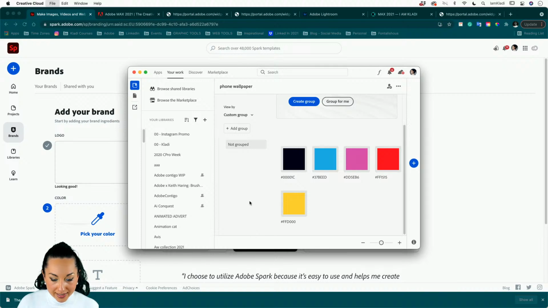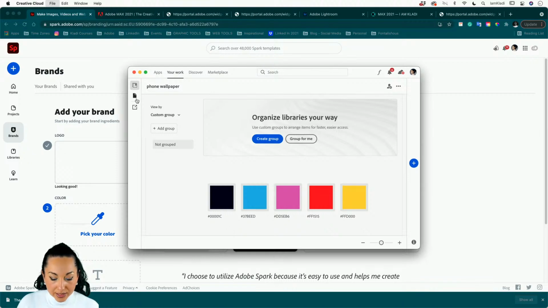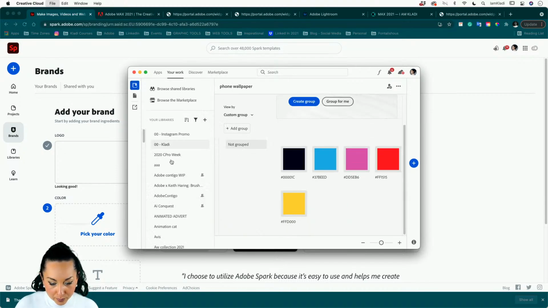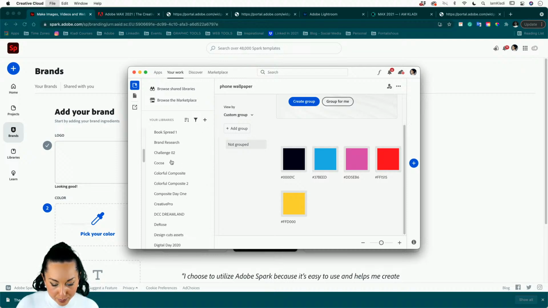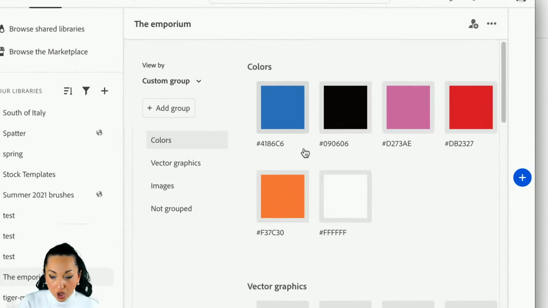So if we go back into our Creative Cloud app and then you head up to your libraries under your work, you can not only see the different libraries, but also the different files here. So in this case, if I head back to my different libraries, we should have a library that is called the Emporium. So they're in alphabetical order. So all I have to do is to make sure that I get to the letter T, and here it is. So here I also have the color code for the color of the brand.